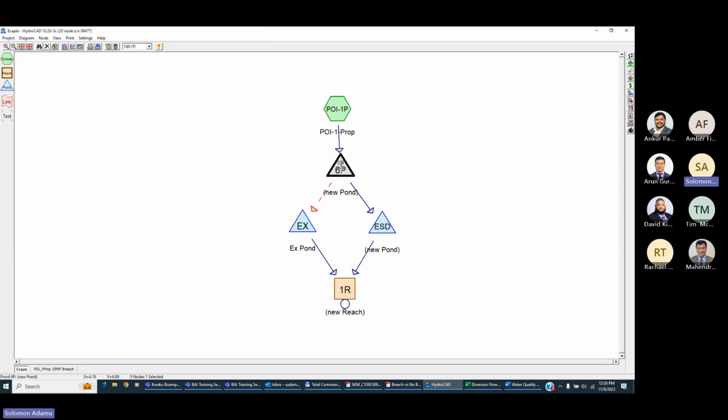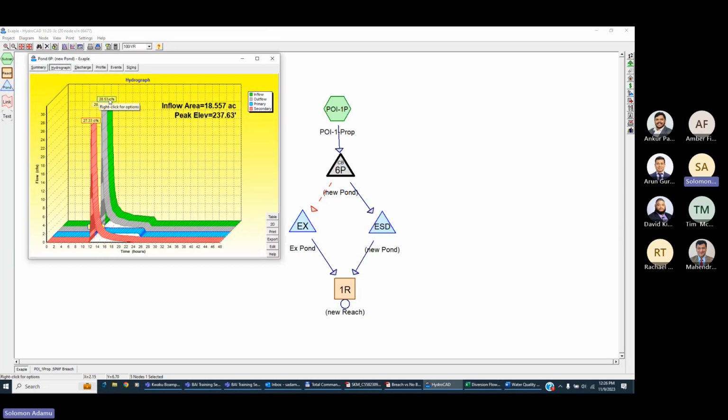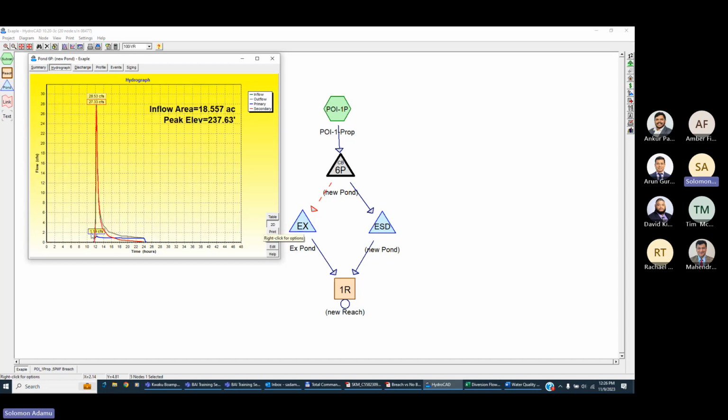So from here, the total is 28.53. 27.33 is coming here, which is the secondary. And then it is hidden here, but if I make it 2D, 1.19 CFS is coming to here. We can play with it. Okay, any questions?